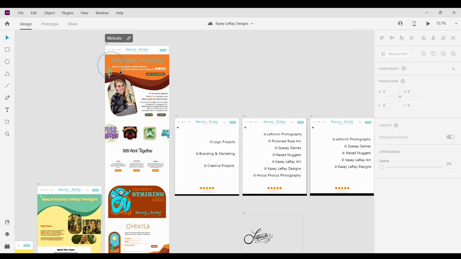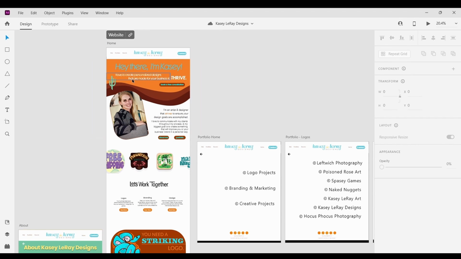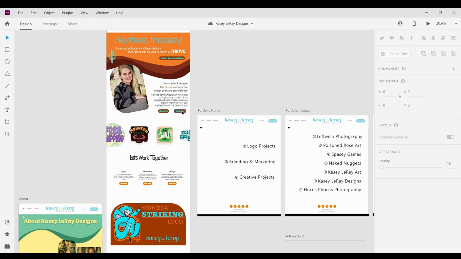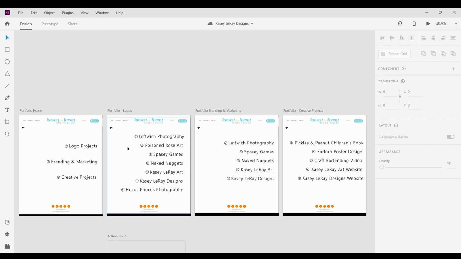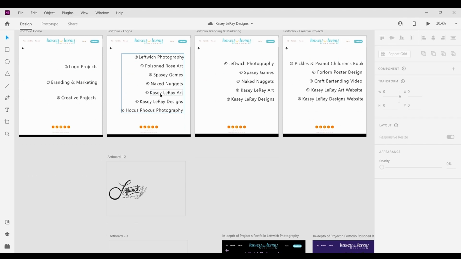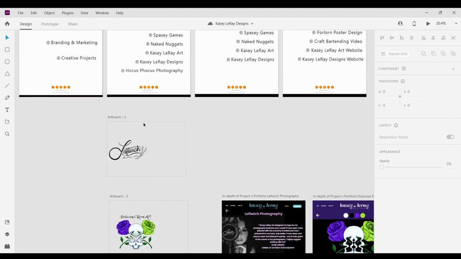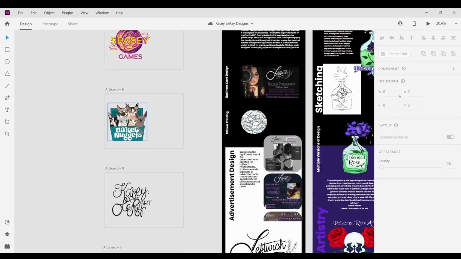The home page is up at the top because that's the first page you'd go to, and then the portfolio button is right here, so I just put the portfolio stuff right next to it so it's easy to see. So obviously you start at the portfolio home, and then once you click one of these, logos, branding and marketing, or creative projects, it takes you to a new page. Then down here are all these overlay layers that happen when you click these arrows, just stacked on top of each other.